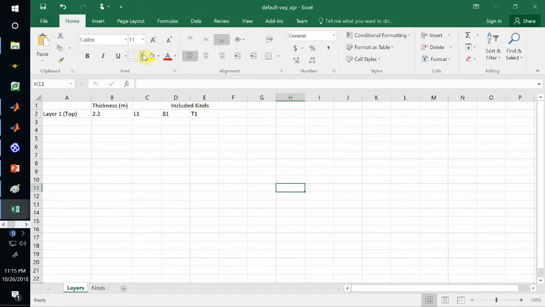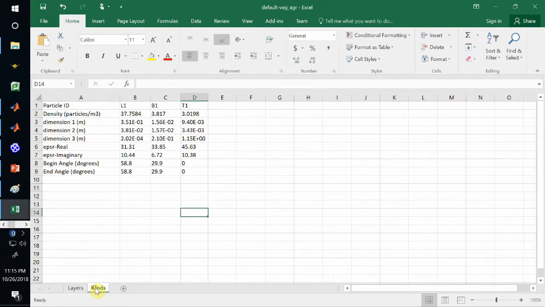Off the bat, we have two sheets for our vegetation input file. We have layers, which defines where the scatterers, or where the kinds, are within this vegetation medium. And then we have the kind sheet, which describes the scatterers themselves. The first column is just text that's intended for you. You can change it if you'd like. Just make sure that it's usable and readable to you. SCoBi's not really looking at it. That's all for you to identify what variables you're looking at.